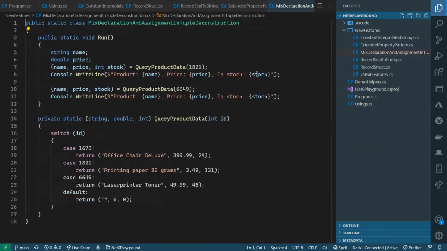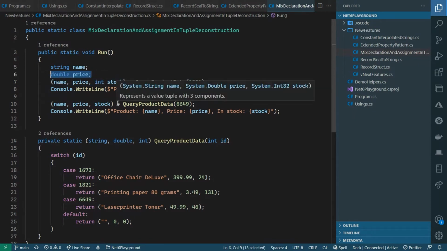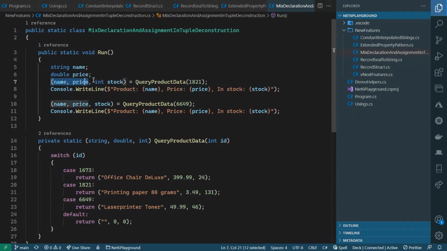Then there's another feature. So here you can see a tuple with 3 properties, name, price, and stock. Formerly you had to specify or declare all these properties before you use them in the assignment. So in this case, the query product data will give me back a tuple with a string, a double, and an int. And now what I can do in C# 10, I can actually use already declared properties here, or variables, I should say.